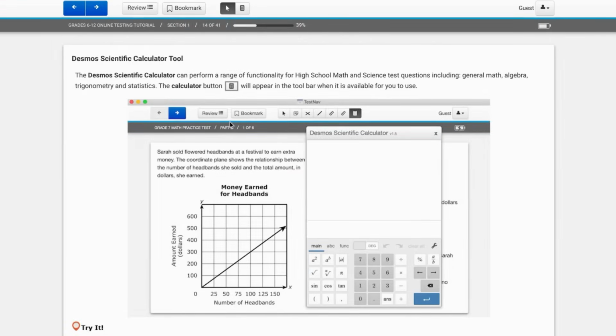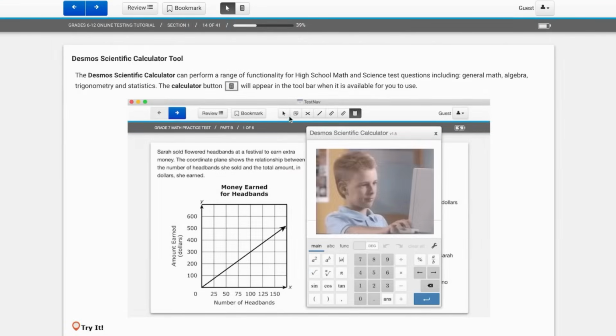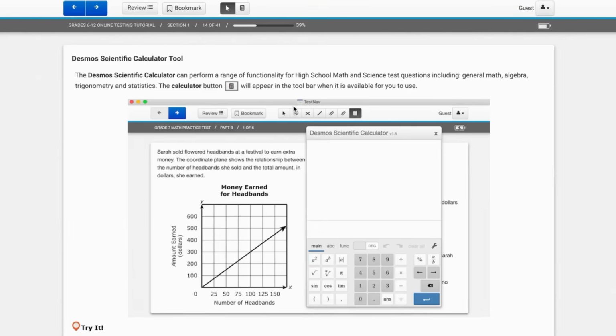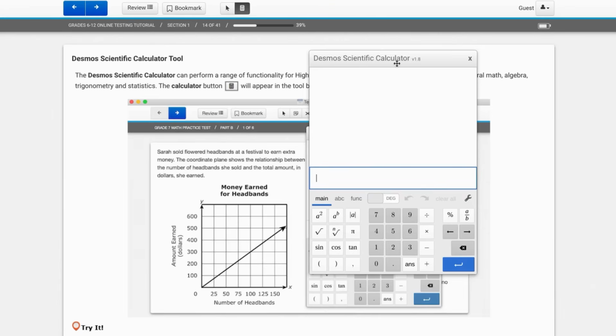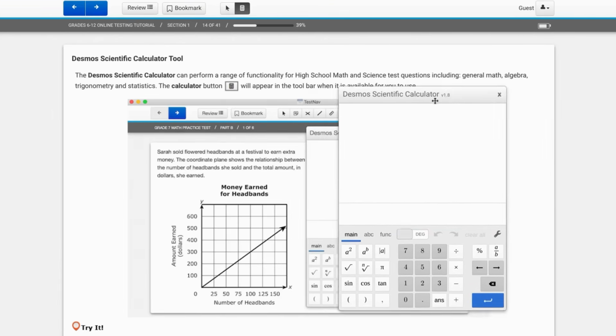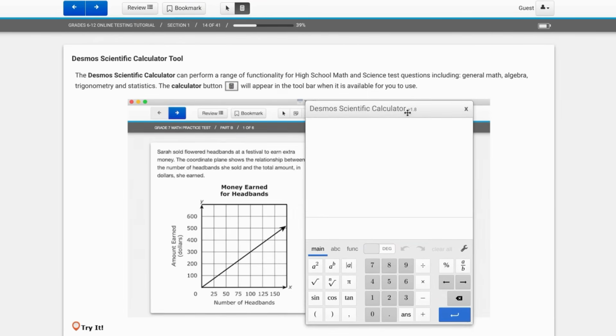The Desmos Scientific Calculator tool will be able to be used on part of the math test. Part A, you will not be able to use a calculator. On part B, you'll have this tiny little button, which you should not forget about. It'll allow you to use a calculator and it will make the test much easier. Do not forget to use the calculator tool when you have access to it.